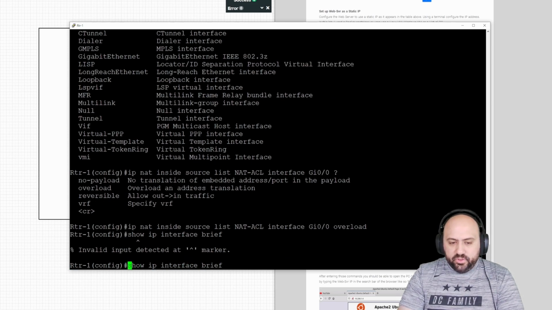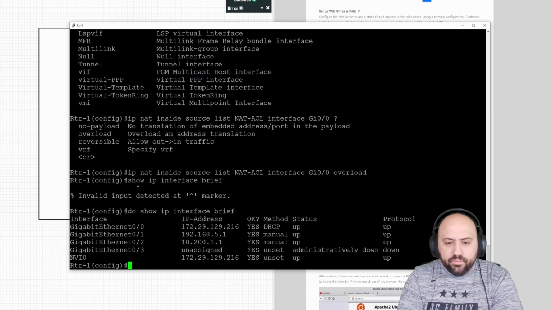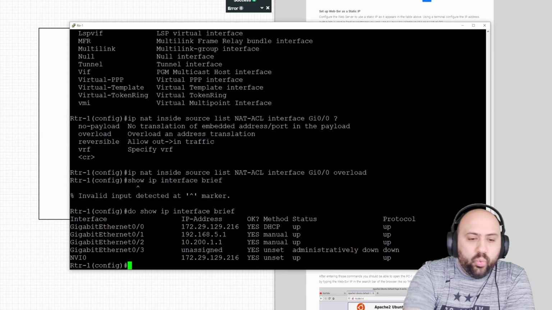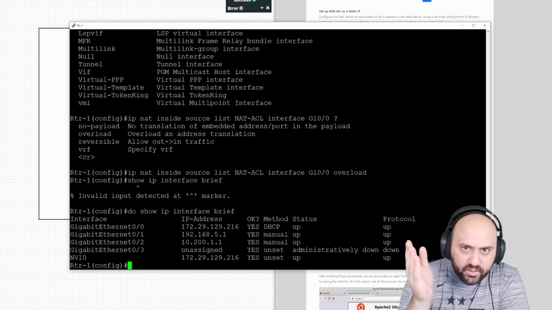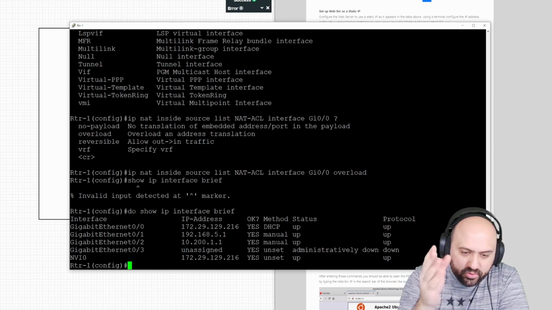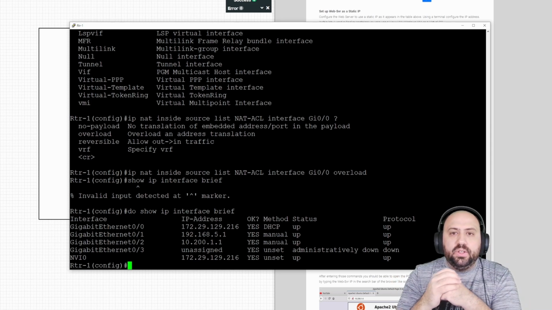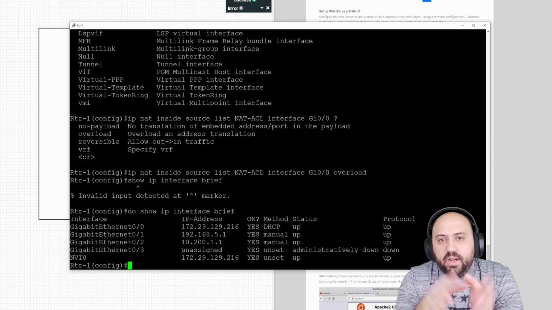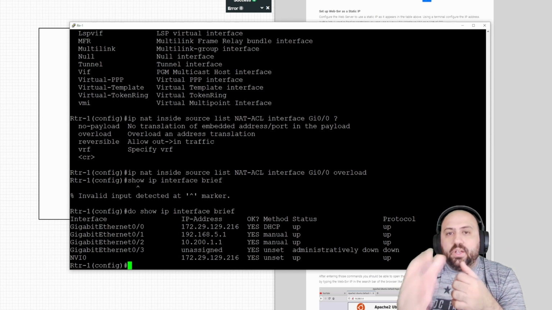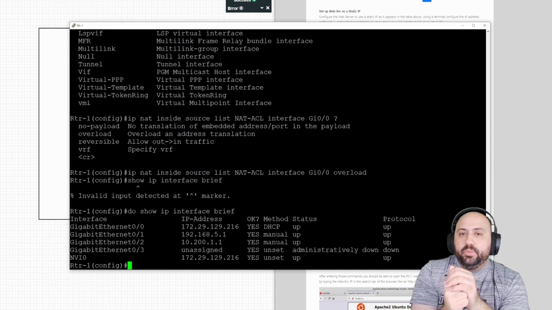Gotta remember to do. It is that 172.29.129.216. That is the publicly accessible IP address. And I say publicly accessible because that's definitely not a publicly accessible IP. What is the IP address that our ISP has given us, right? So when it comes back, it's going to have that port number.